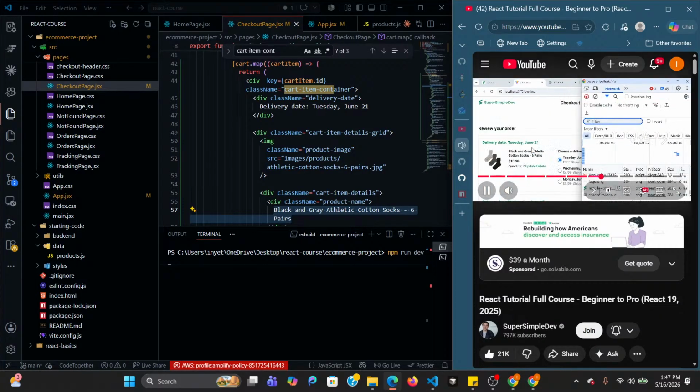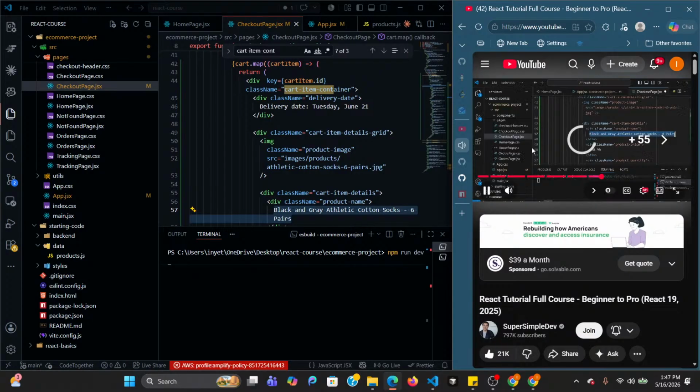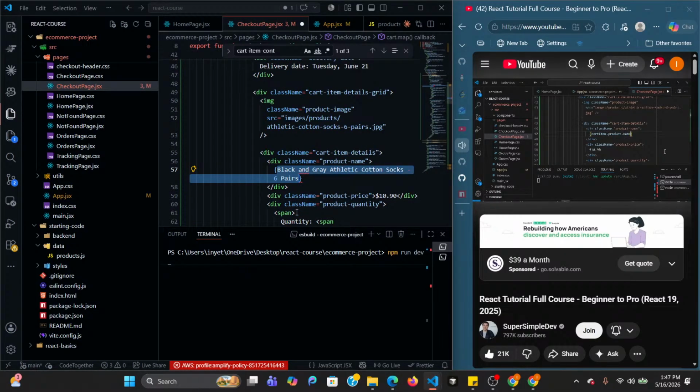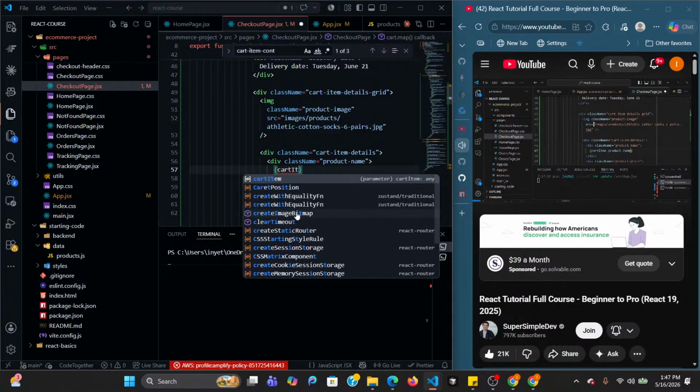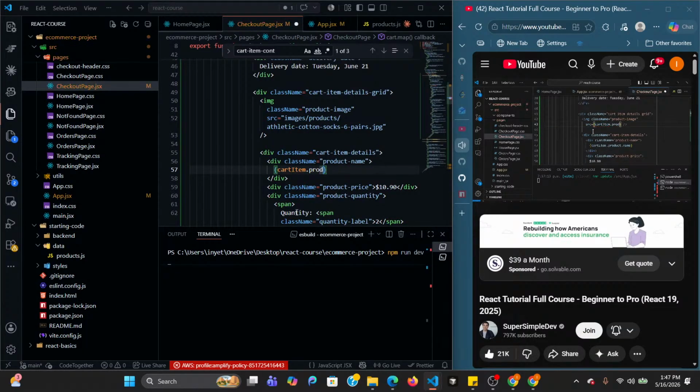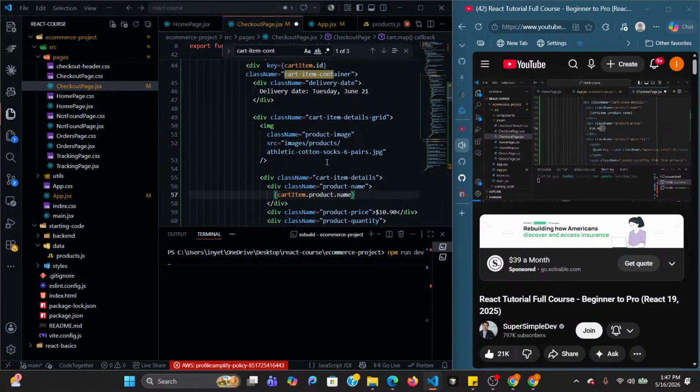Any search in the tab to search for the product and insert the cart item dot product dot name. And we'll also replace the image. So we'll remove this and insert the cart item dot product dot image. And down here, we're going to insert the price.